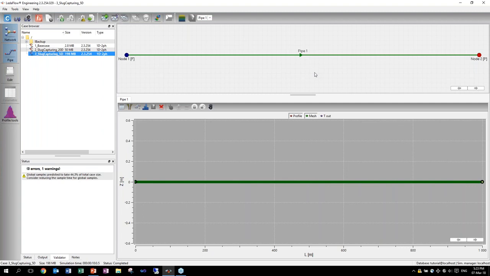Yeah, and the final question, which I think you've really already answered anyway, around how the slug capturing actually works, is about hold-up profile and the slug tail model to get the Taylor bubble shape. But this is just falling out. We don't have any special models to get the right bubble shape. It's only a consequence of the friction models, basically.